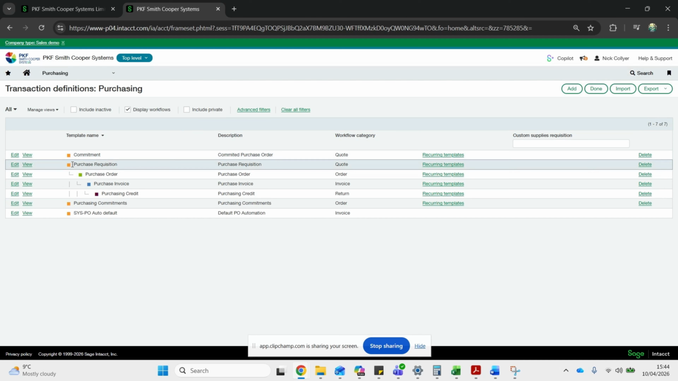So you can see our workflow starts with the purchase requisition, and they can be automatically converted to a purchase order. And the purchase orders can then be converted to a purchase invoice, all the way down to handling our credits here. So because we've defined this workflow in a very specific way, it means that we can set up our approval policies to be specific to each stage of that workflow.